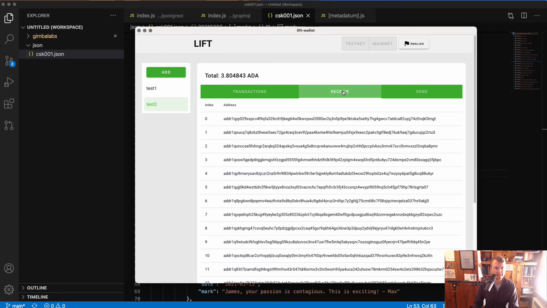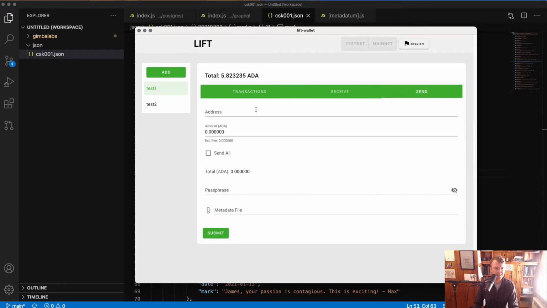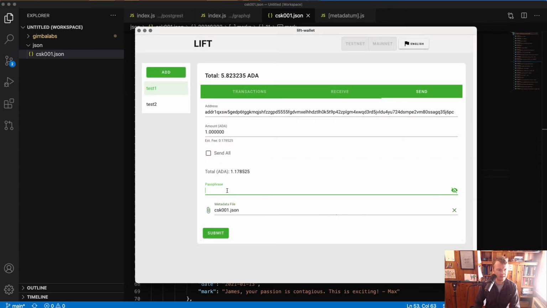So I need a receiver address. Just copy any of these. Come back over here. And let's send to the address I just copied. Let's send 1 ADA. Okay, there's our total amount. Let's attach this file that we just prepared. Password. Hold on. What's the password for this one?